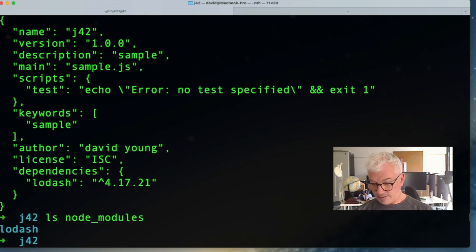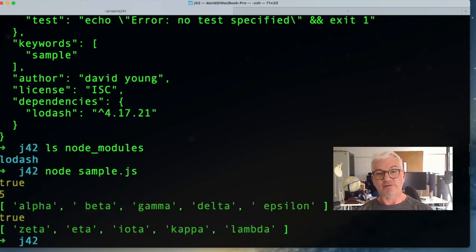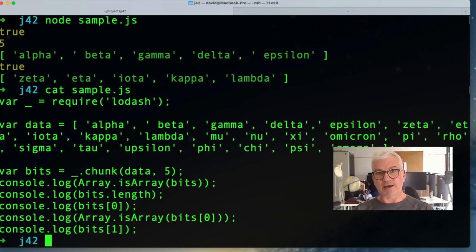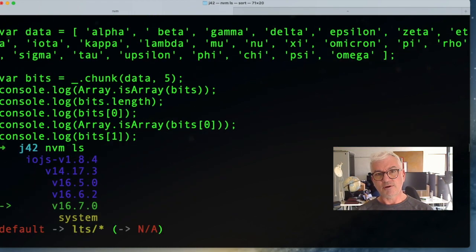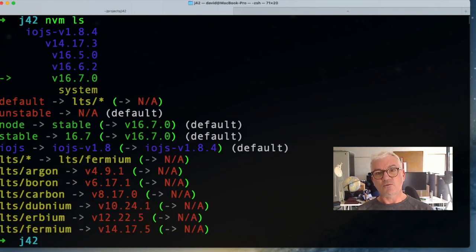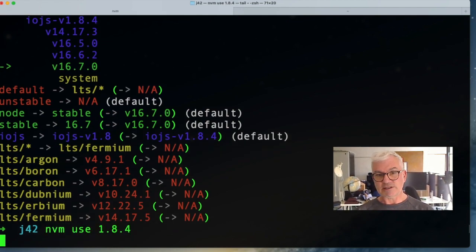So if I use the node command now, I expect this to run. Yes. So what we're seeing there is that we've used Node 16.7 to run that. Let's do an nvm ls. Let's go to an earlier version. nvm use 1.8.4, and let's see if that runs.